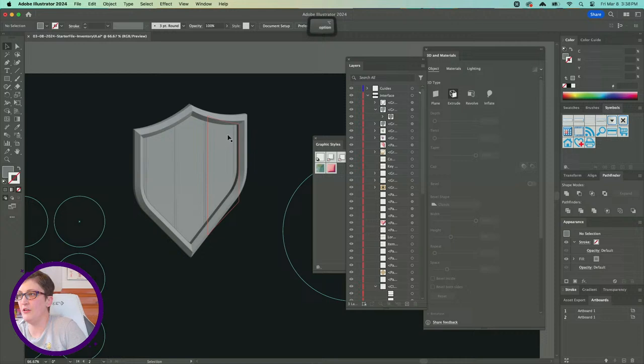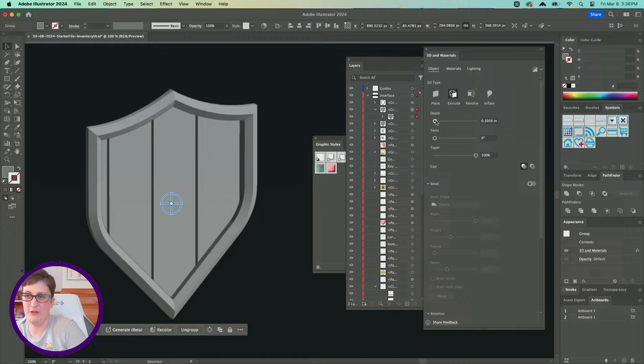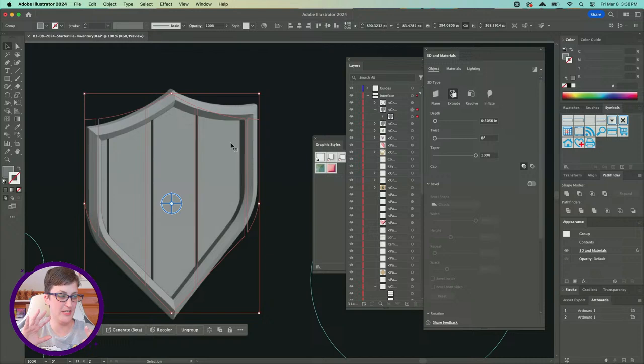I do need to increase the depth on this, because remember I had none. But when I increase the depth, you're going to see that our layers all have the same rotation applied to them. So that's the trick that I use, using groups and duplicating groups to keep that. You could also, again, use a graphic style. Honestly, I alternate between the two.